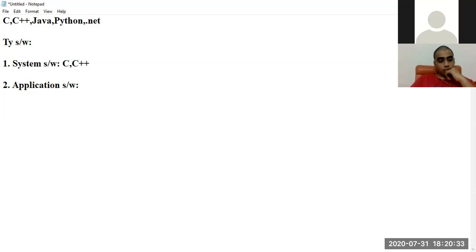C and C++ are system software languages, meaning they are useful for designing operating systems. We generally call it OS. So if you want to design an operating system, the best suited languages are C and C++. Please remember, only for operating systems they are suitable.